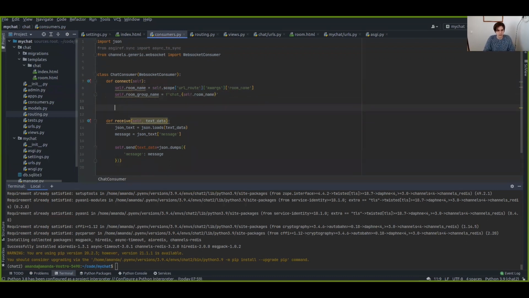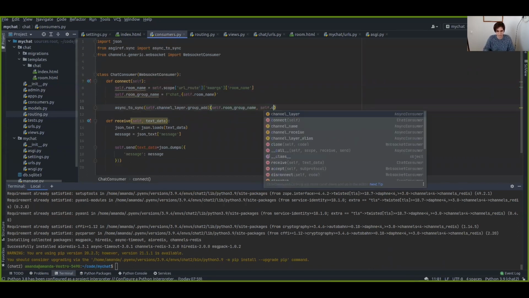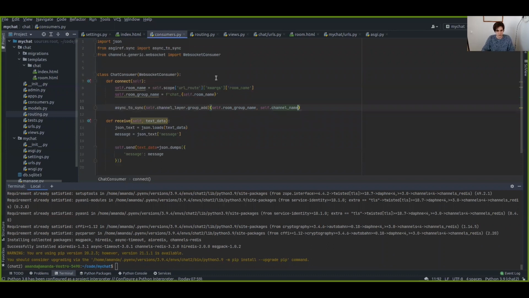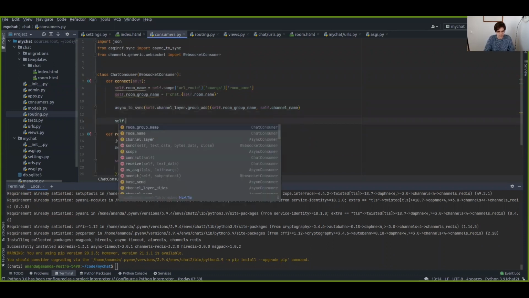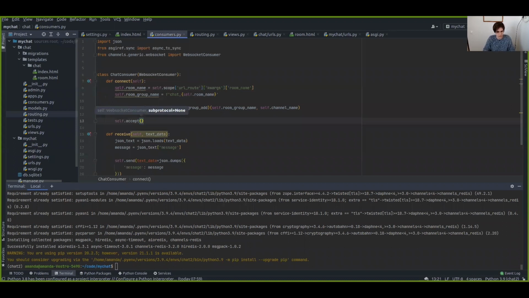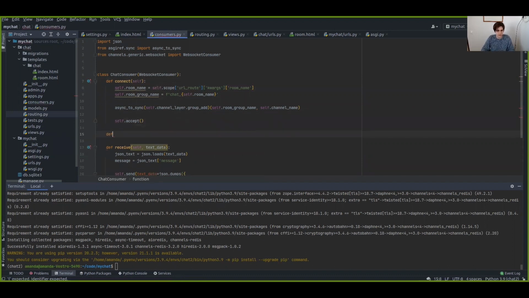And then we're gonna join a group. So we're gonna use that function I told you about, async to sync, and we're gonna use self.channel_layer.group_add to add a group, and we're gonna call it with self.room_group_name and self.channel_name. Finally, we're gonna accept. We could use conditional flows here, but we don't want to do anything specific, so we're just going to accept the connection. We're also going to override the disconnect function.